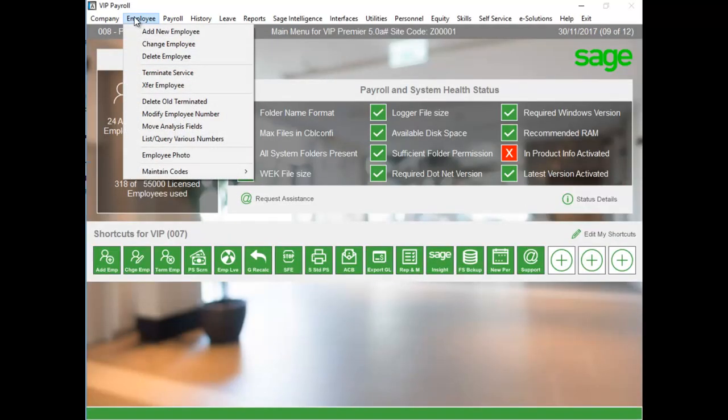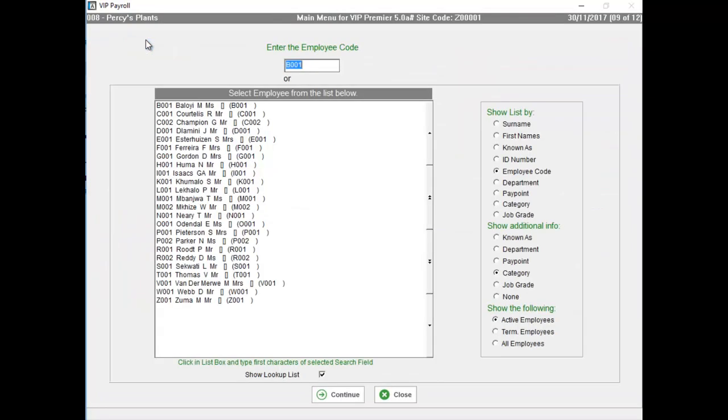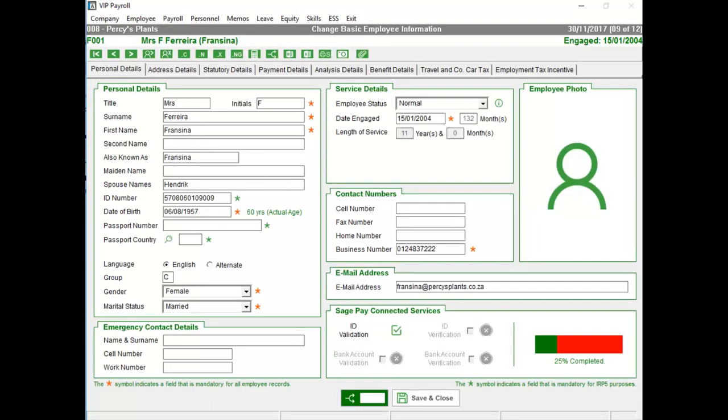The Employee menu option allows you to add employees, change employees, delete employees, and transfer employees to other Sage VIP Premier companies. The basic employee information screen contains all employee information, for example, personal details, address details, statutory details, and payment details. It also contains employment tax incentive details.